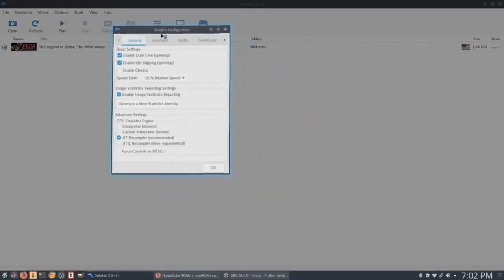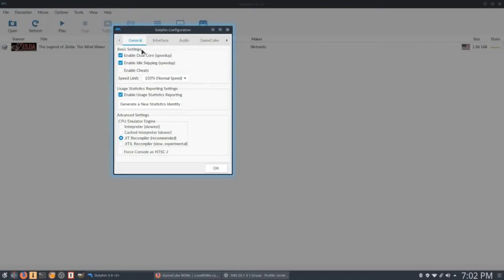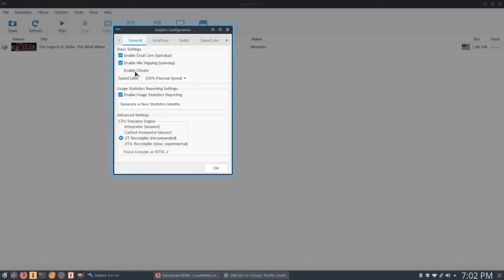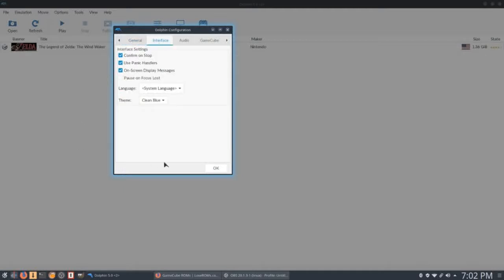Configure again. Now, by default, you'll have enable dual core speed up and enable auto skipping speed up, so you want those on. You also have the option to enable cheats, and you get your speed limit here and all that. But we're just going to keep that. Okay, so your CPU emulator engine is your interpreter, cached interpreter, slower, recommended, slow, experimental. But we'll just use the JIT compiler. For interface: confirm on stop, use panic handlers, on screen display messages, and pause on focus.